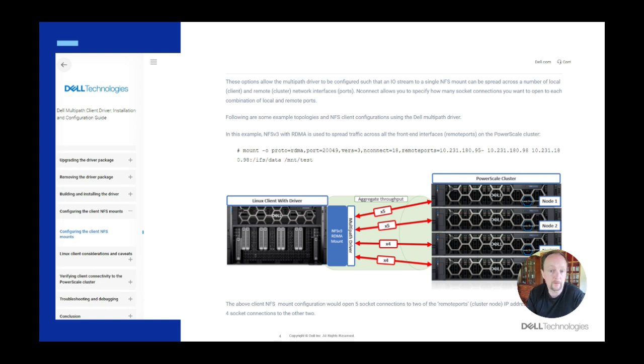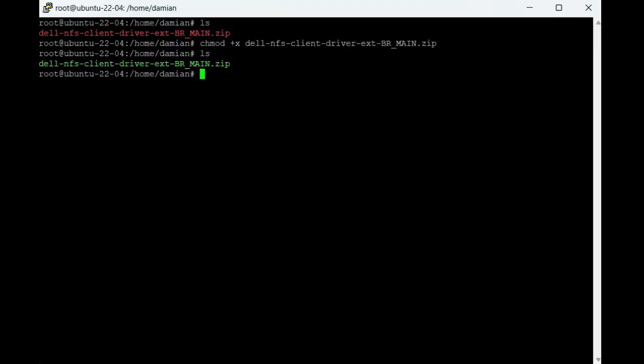This will be a simple setup just to get our feet wet today, where we'll establish a single NFS connection to a PowerScale endpoint over 8 TCP sockets using the nconnect option. In future videos, we'll expand on this by exploring additional options like the remote ports and integrating the RDMA features and functionalities to target multiple PowerScale endpoints. So with that, let's get started.